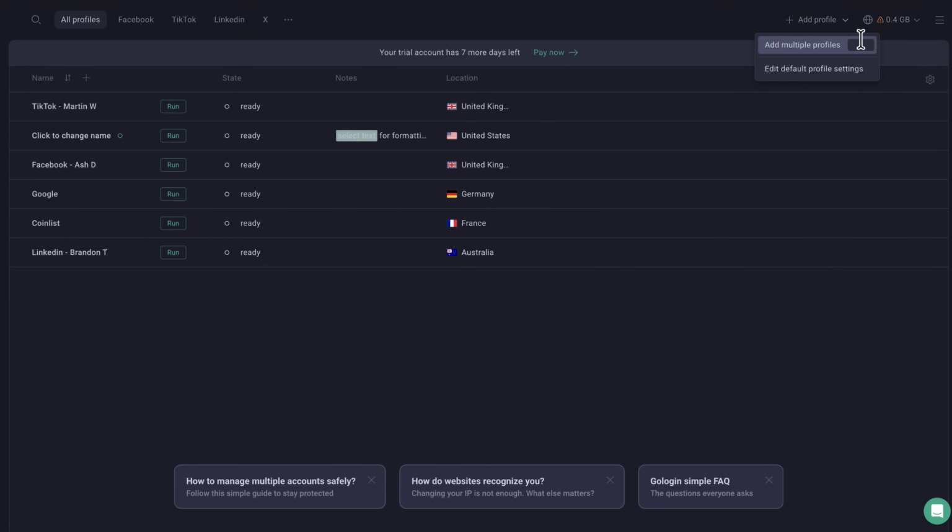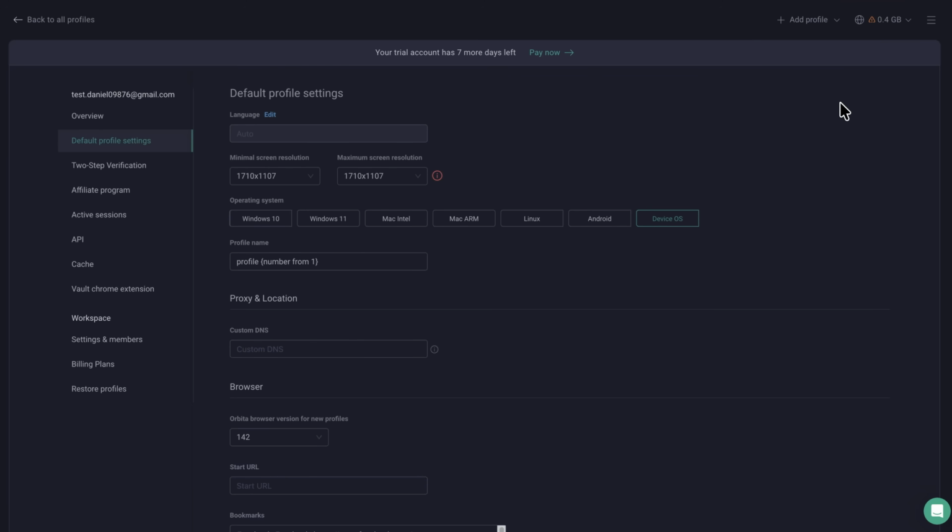Here's something powerful, mates. You don't have to create this one by one. Let's say you just signed 3 new clients, and each one needs Instagram, X, and LinkedIn. You can bulk create several profiles at once. Massive time saver when you're scaling up or launching a new campaign.